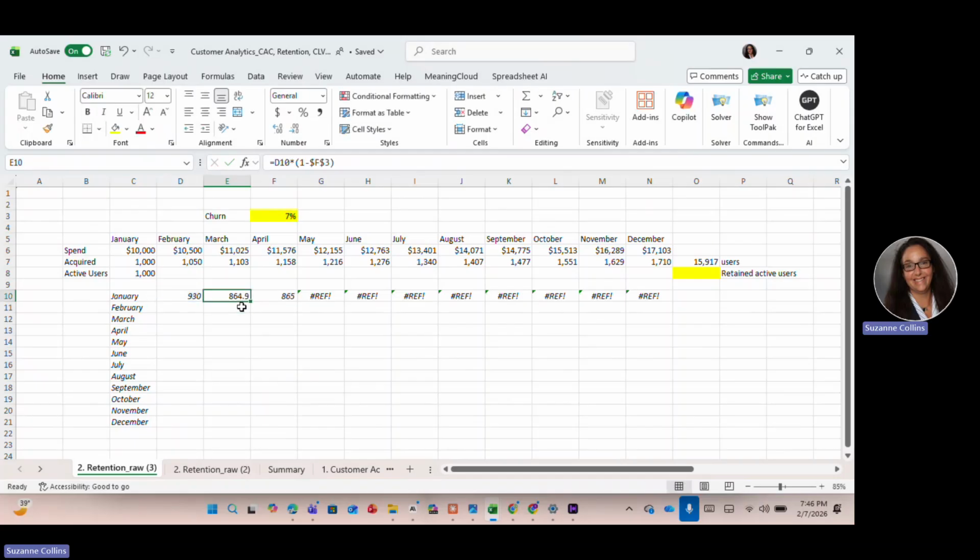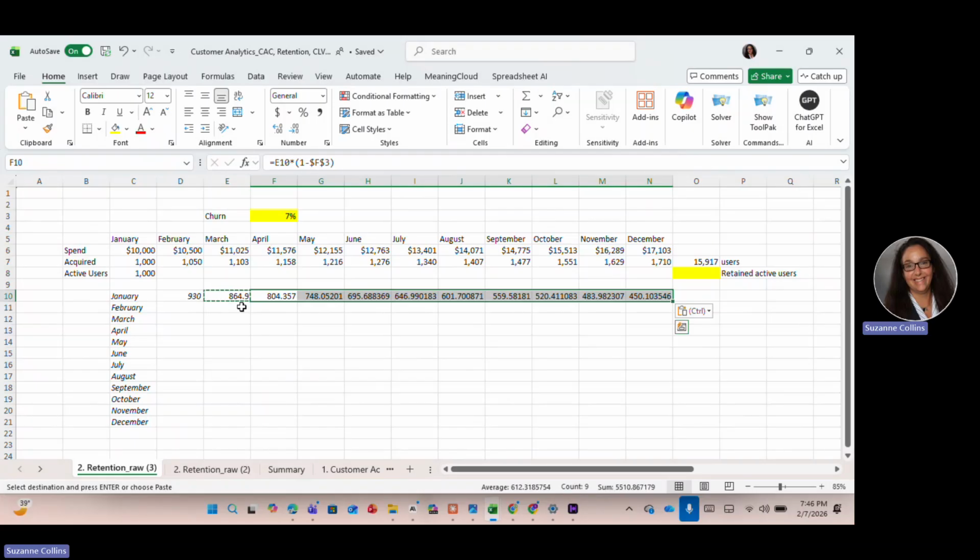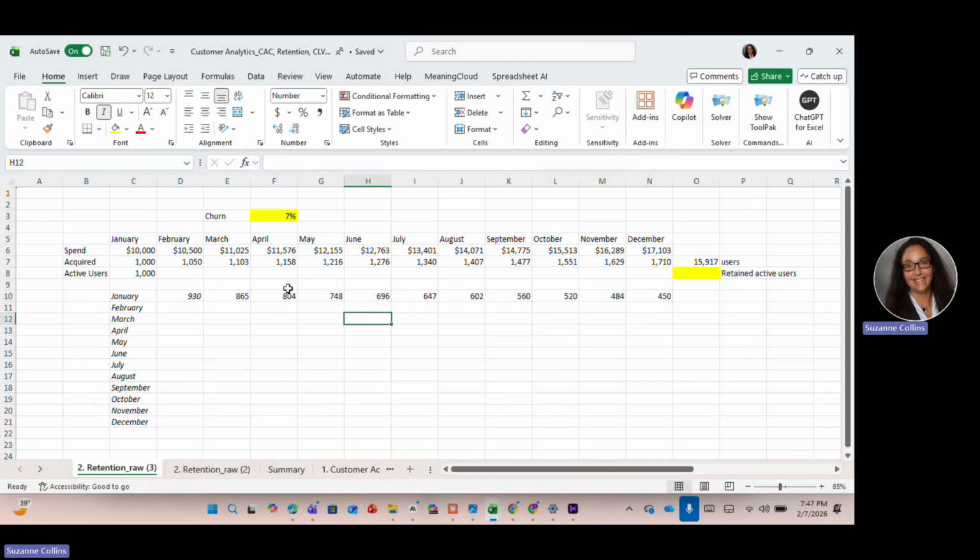Okay, so let's go ahead and pull that over. All right, so we don't need all those decimals, so we can reduce that. We'll do it now because it'll be cleaner in the long run. As you can see, there's only 450 people left of the acquired users from the beginning. So let's reduce the decimals first. Let's make sure this makes sense. 865. Does that look like it went down by 7%? Yes, so it does make sense.